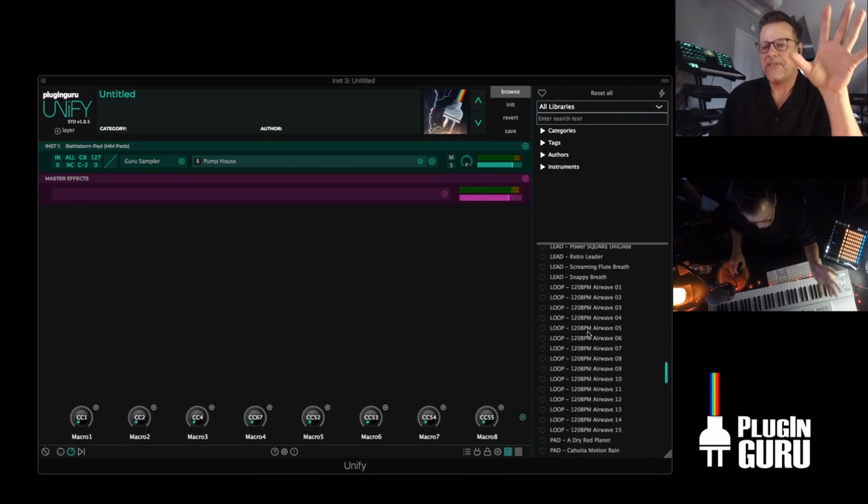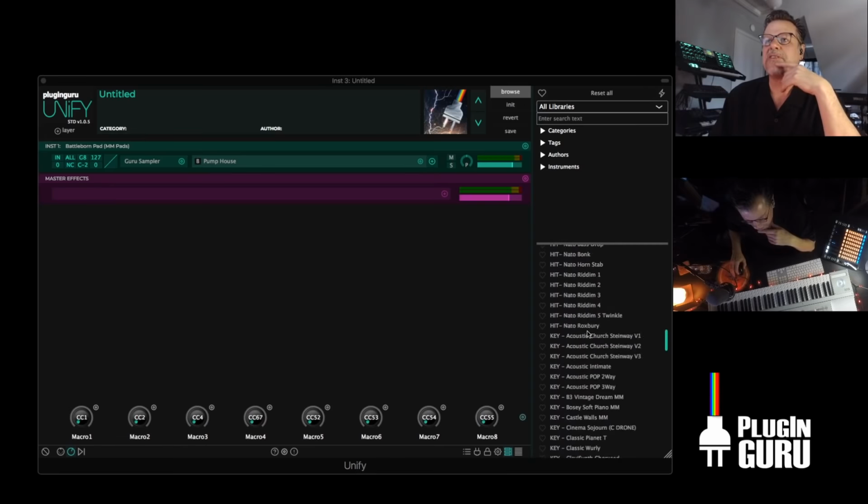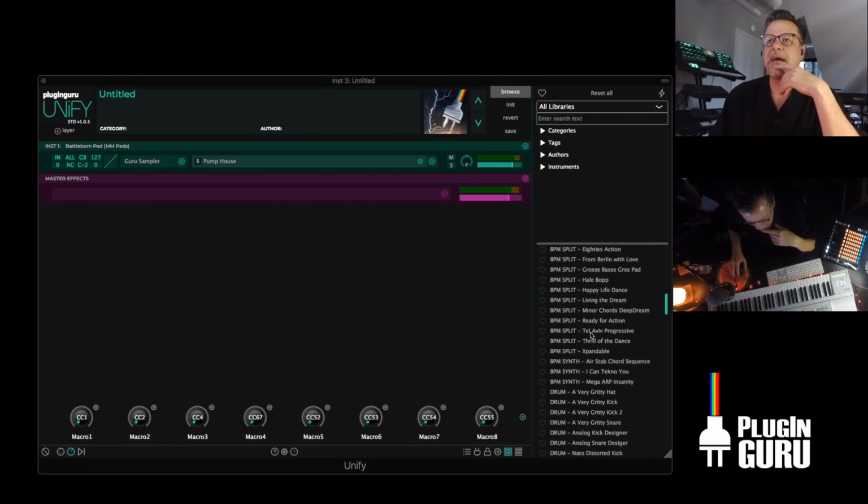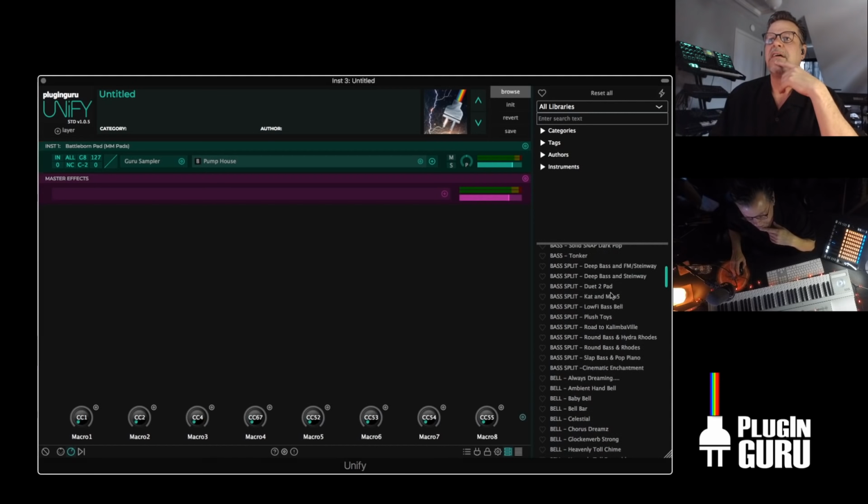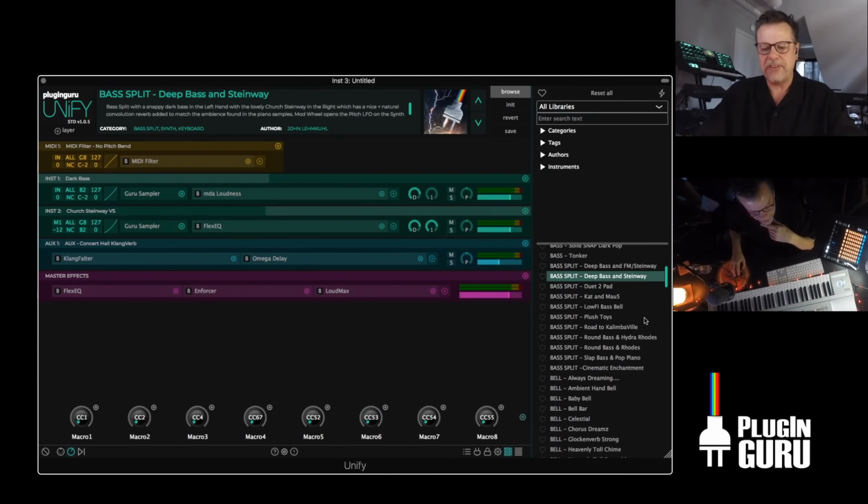Well, the simple answer to that is that you can go to the new bass split category and just call up one of these to start with. So you go to bass, split. This is just bass and piano. So this is automatically set up.